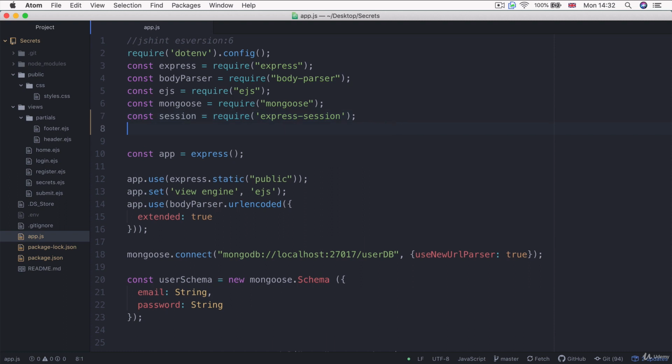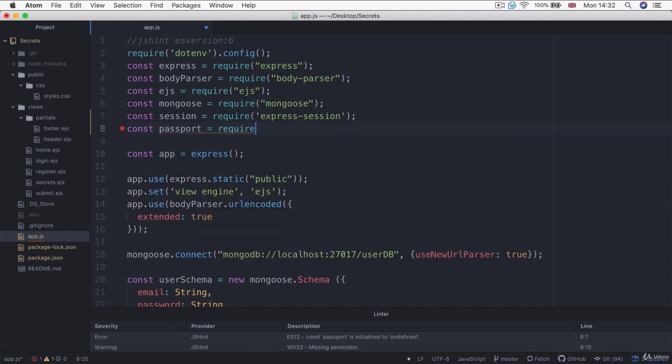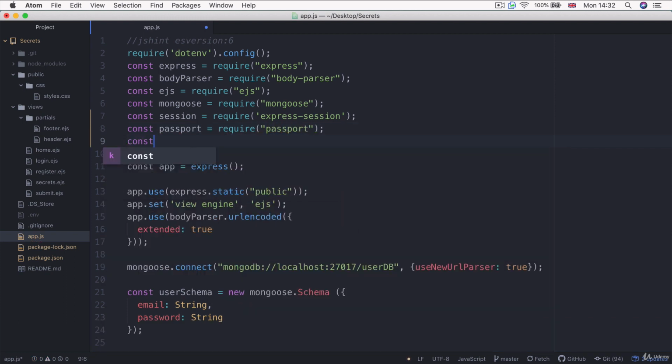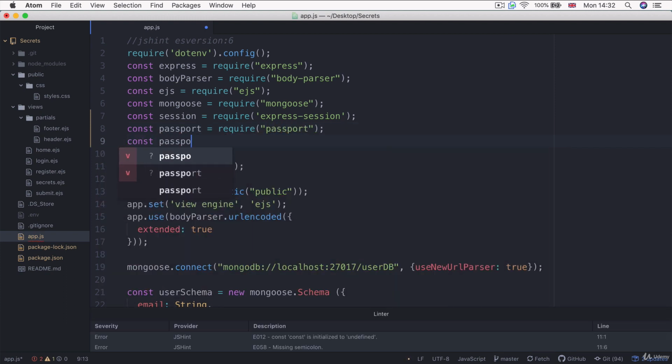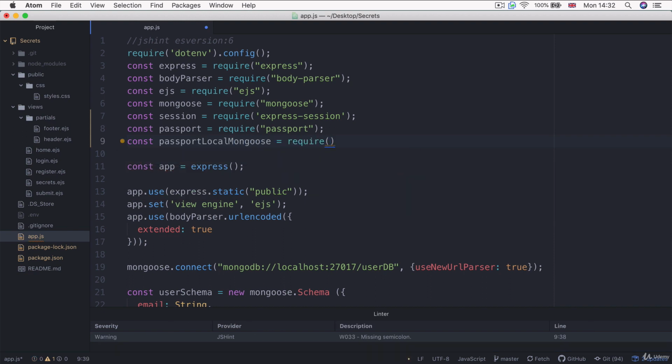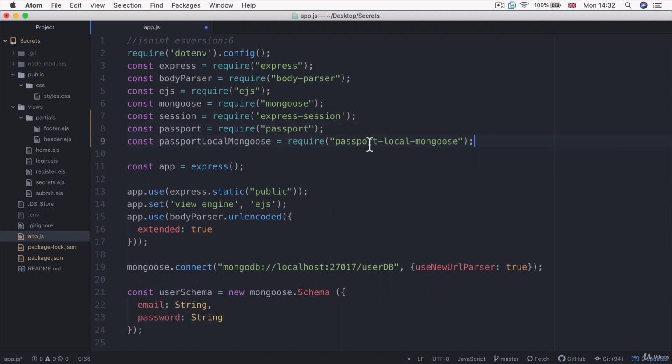Now, while I'm here, I'm going to also require the other packages that we installed, and the only ones that we actually need to create a constant for are passport. So I'm going to require passport, and then I'm going to require passport-local-mongoose. And just check to make sure that you don't have any typos anywhere. And we don't actually need to require passport-local because it's going to be one of those dependencies that will be needed by passport-local-mongoose, but we don't actually need to refer to it in the code. So we don't need to expose it explicitly by creating a constant and requiring the package.